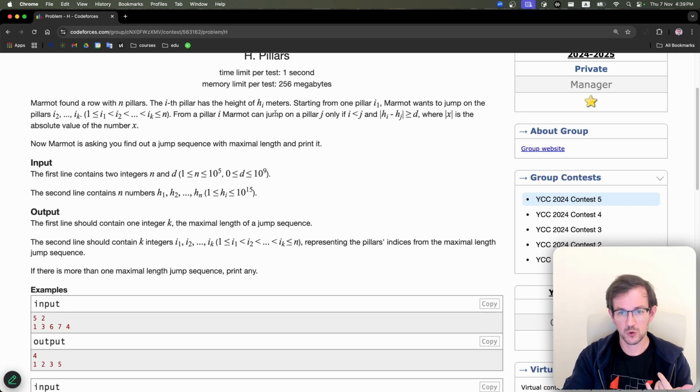So we go from left to right. We always move in the positive direction, so we always move left to right, and we can only jump if the difference of heights is greater or equal to d. So we only jump if the difference is large enough.